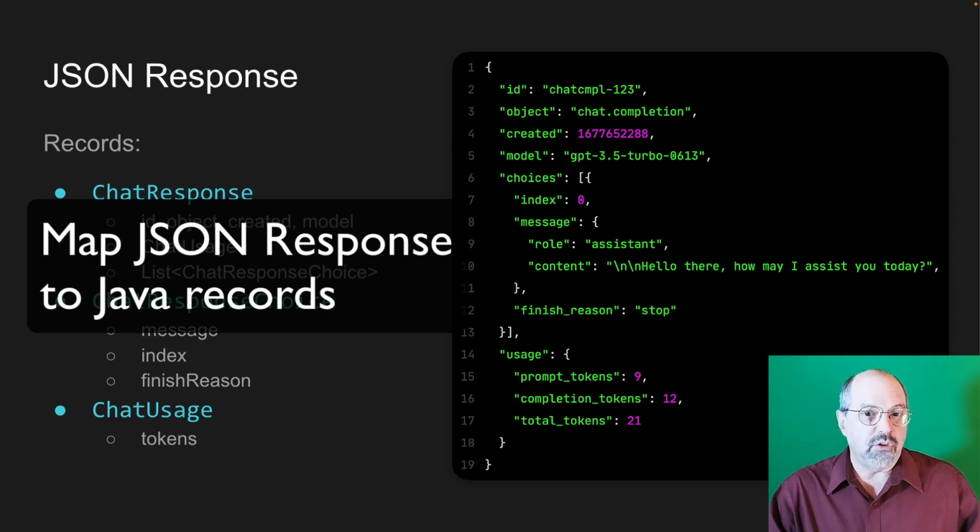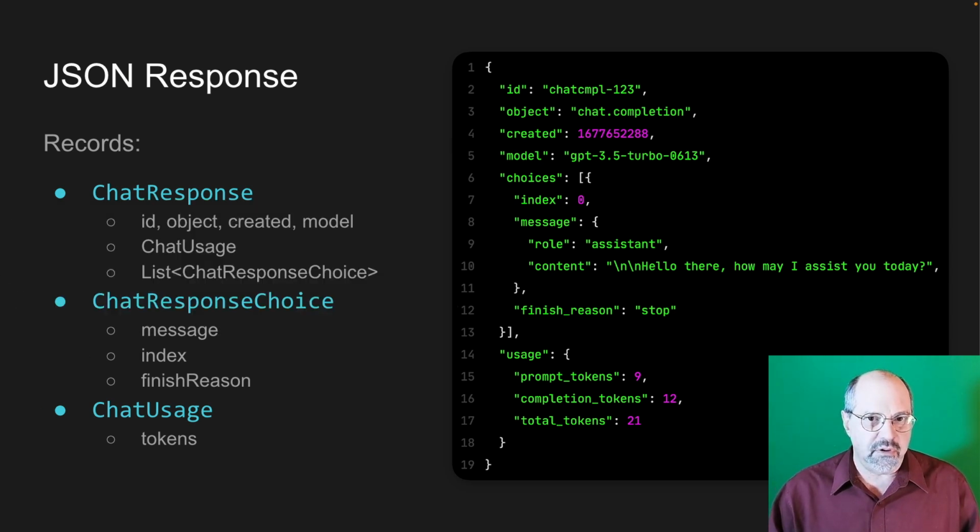The response looks much more complicated, but a lot of this we don't care about, and some of it's very, very simple.